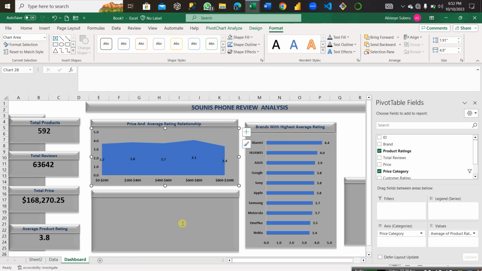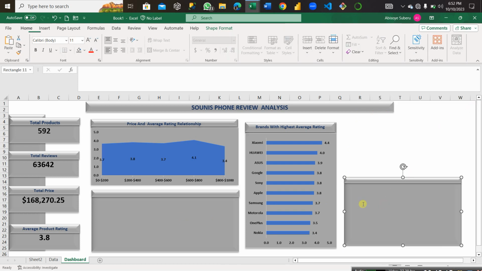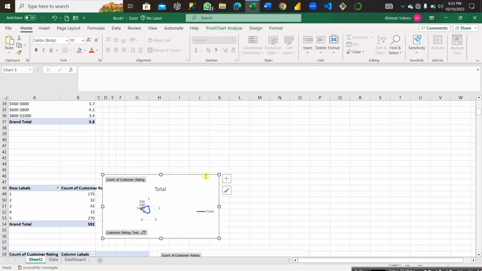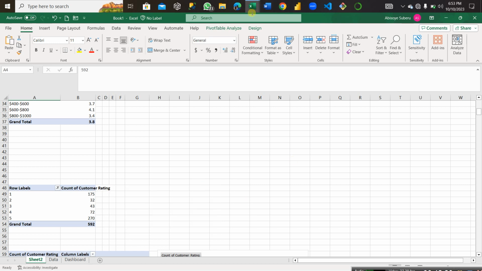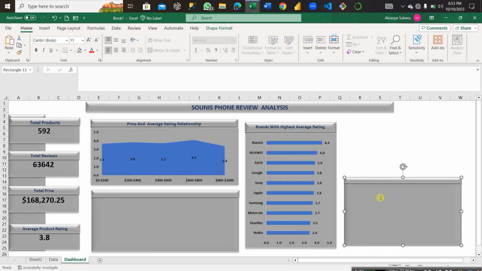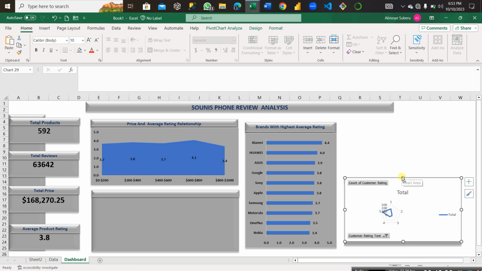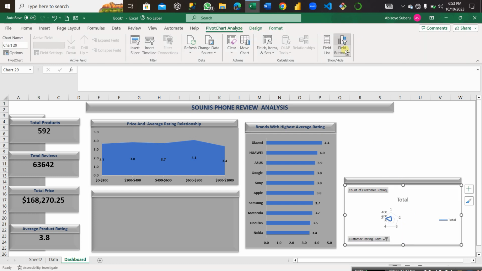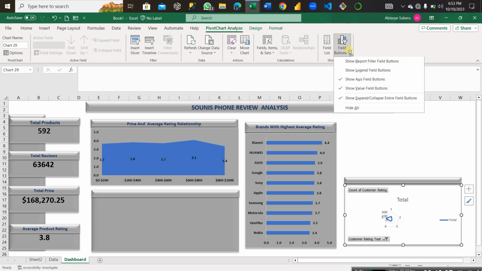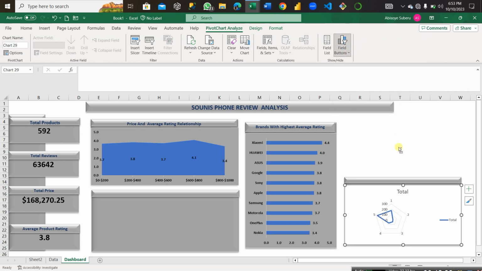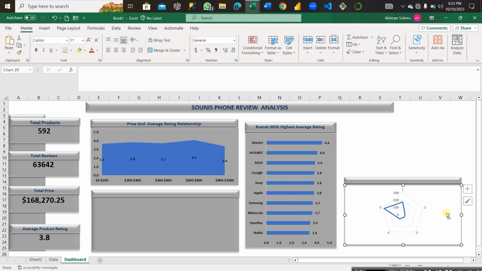All right. So the third is this, radar. Control X and dashboard. Put it here. So my field buttons, take this off. Take this off. Take this off and take this off. And take my legend off and chart title.